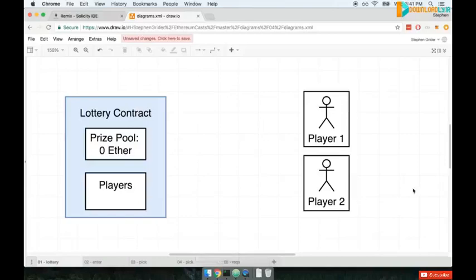The next contract we're going to work on is going to be a lottery of sorts, or kind of like a raffle. We're going to create a contract that we're going to call lottery. It will have a prize pool and a list of people who have entered for the prize pool. So let's imagine that we have two players, player 1 and player 2 over here.